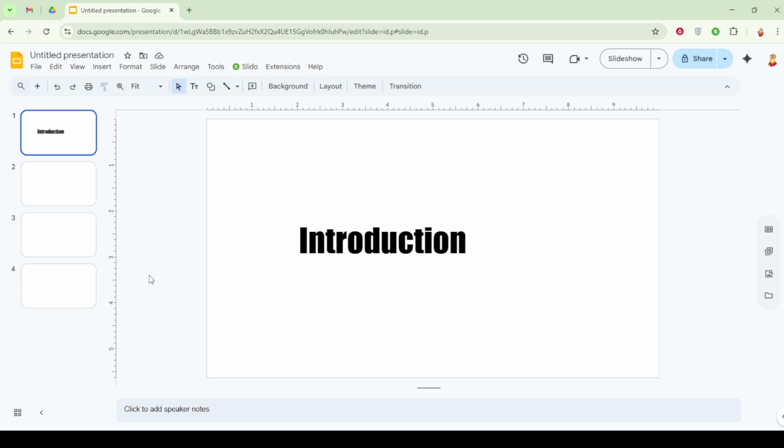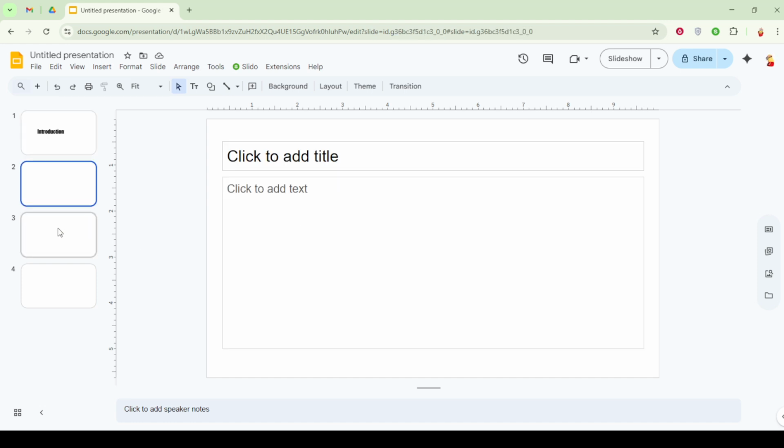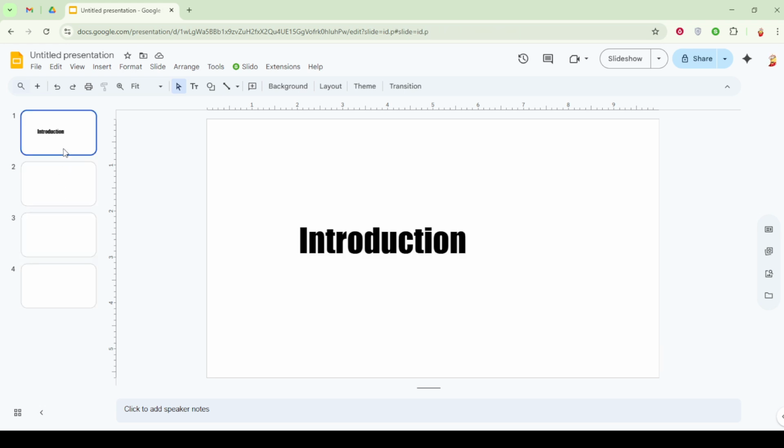First, you'll want to begin by opening your Google Slides presentation. If you haven't created one yet, go ahead and start a new presentation. Don't worry, because these steps apply whether you're working on an existing project or starting from scratch.